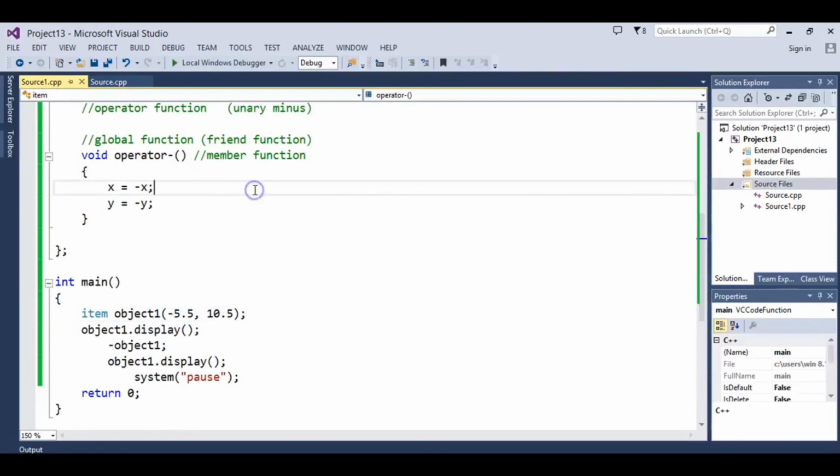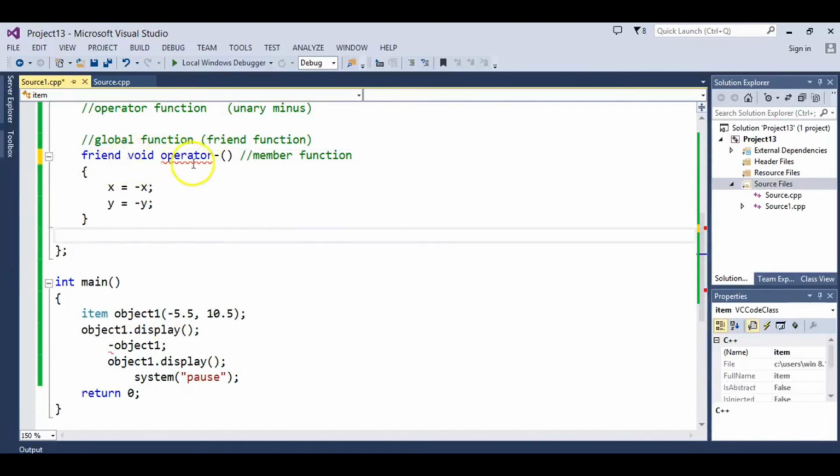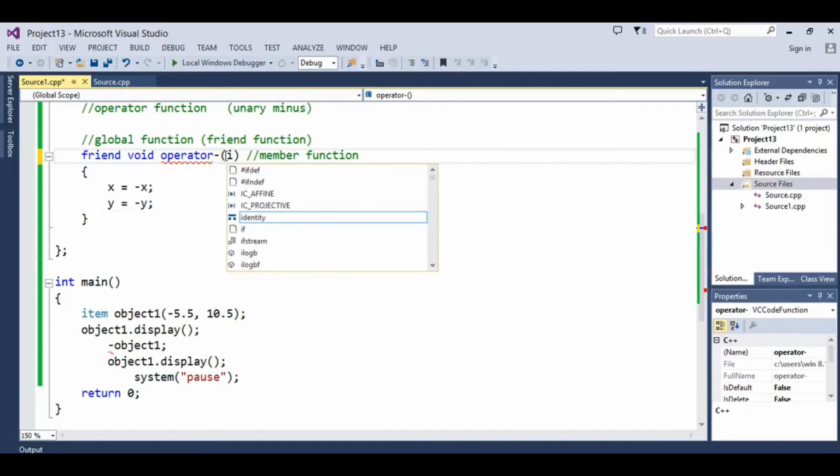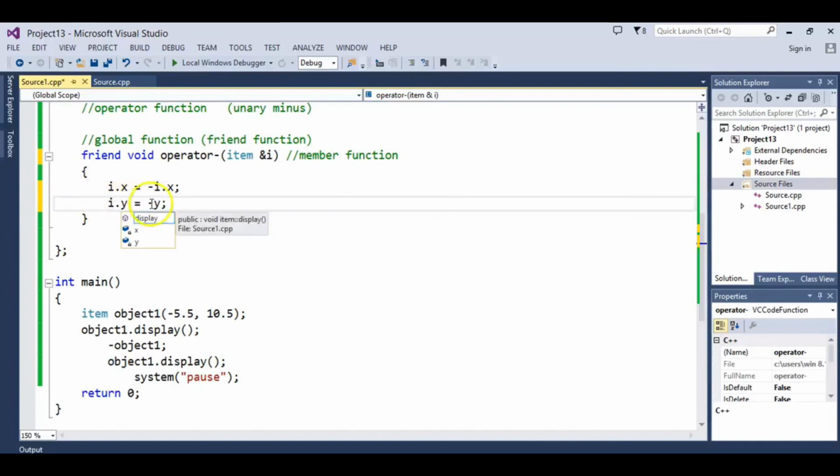For the same operator, we can write a friend function also. Now here I can write friend void operator minus. But just because this function is not a member of the class, it cannot access private members directly. So here we need to take one object as parameter. Let's say item I. And here we will write I dot x will be minus I dot x and I dot y will be minus I dot y, because this friend function is not a member of the class.